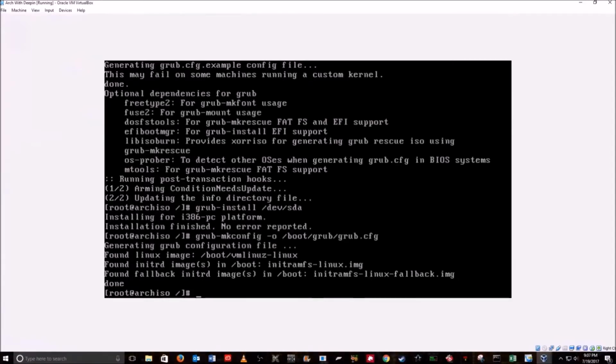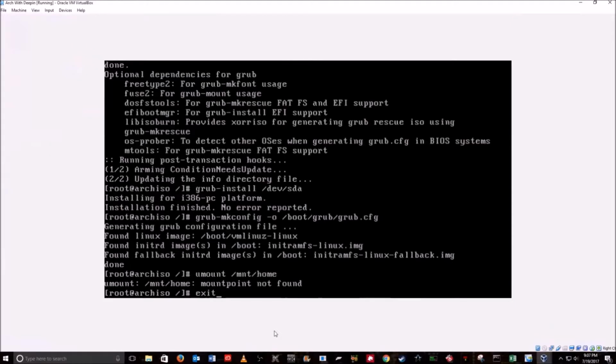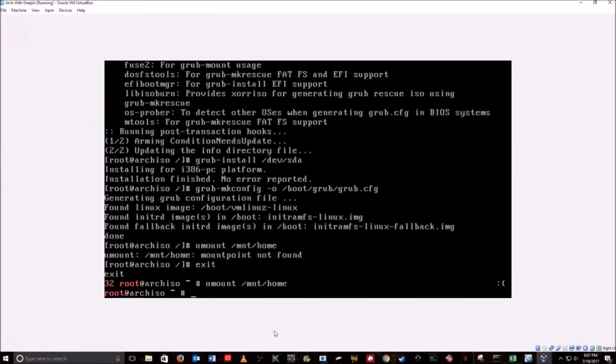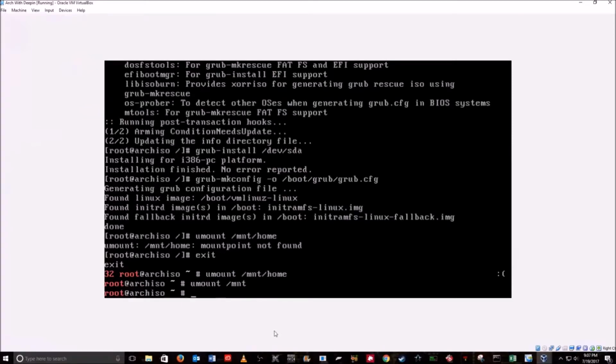So the next step is to unmount the mounted file systems and reboot the system. So let's go ahead. Okay, we're going to type exit to exit the chroot. Now we can do the other stuff. Umount home. Okay. And then we just erase home. And that's it. Everything's all unmounted.